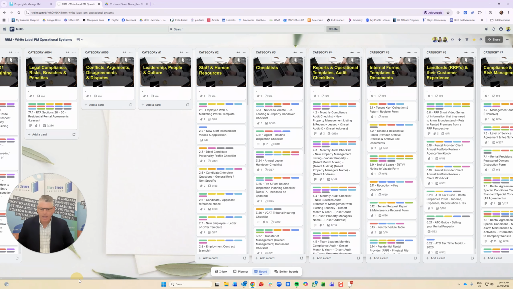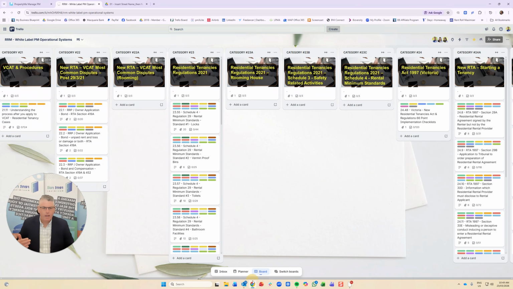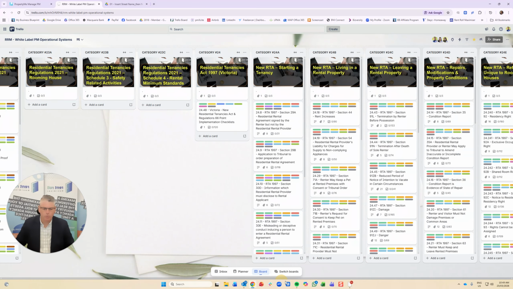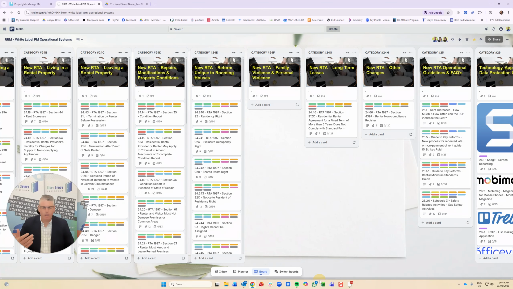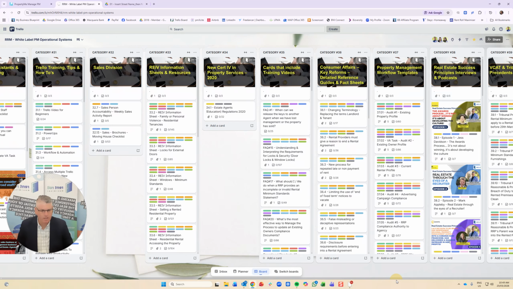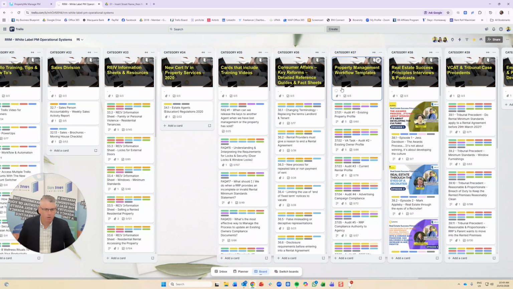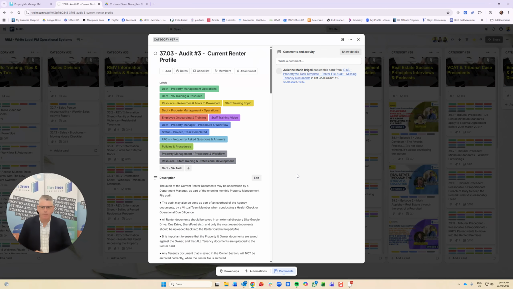So if I keep across, category 37 is where we have our PropertyMe workflows. And I've got all sorts of things inside of the Trello board, and this is mainly for property managers or department managers to help train their staff. So if I come across to category 37, I'm looking here into the property management workflows. If I have a look at number 3, this is the renter. Now, renters are in Victoria, that's what they're called. In other states, they're still called tenants.